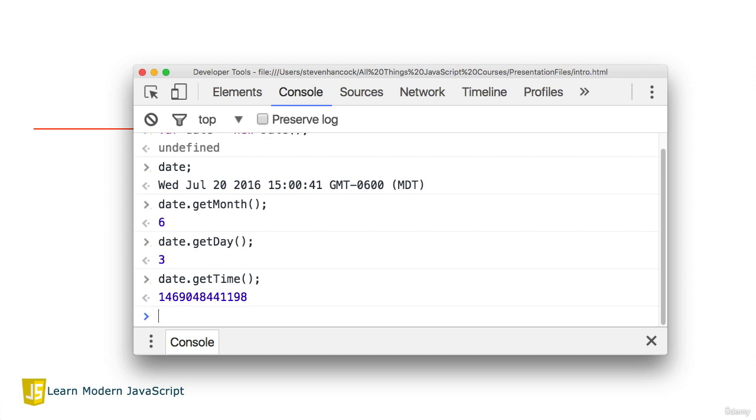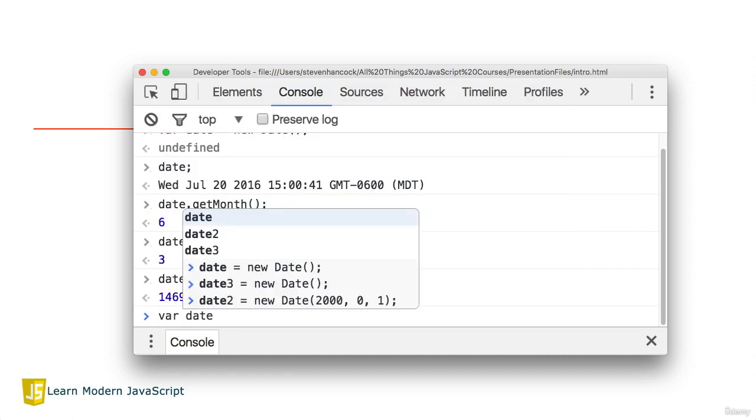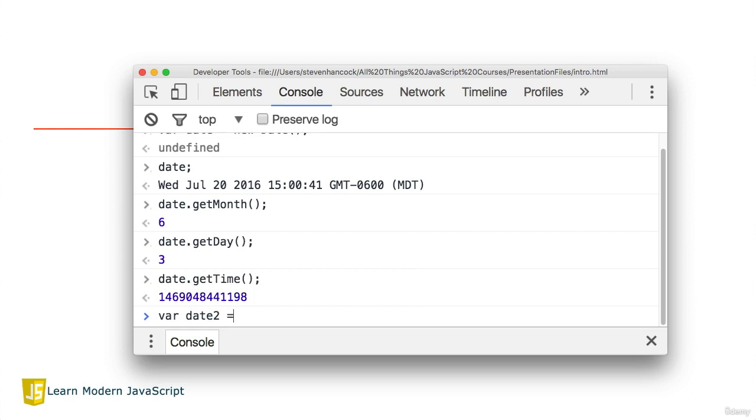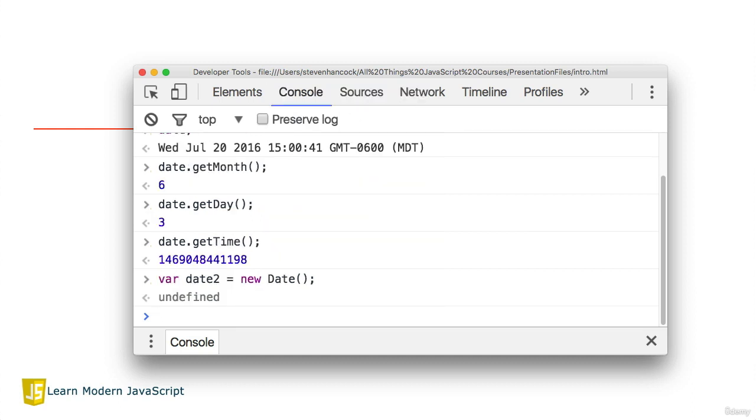If you need to determine the amount of time that has elapsed between two events, you can use the getTime method to do that. For example, let me create a new date variable and set it equal to a date object. We now have two date objects, date and date2. So now let's see what the difference between those two are.